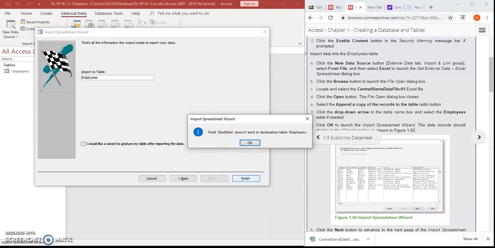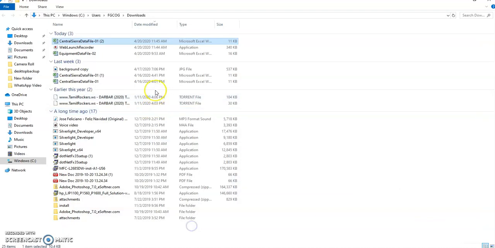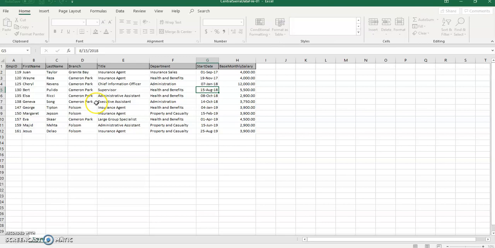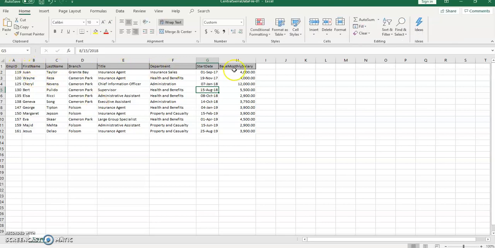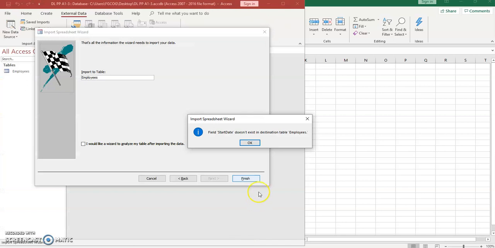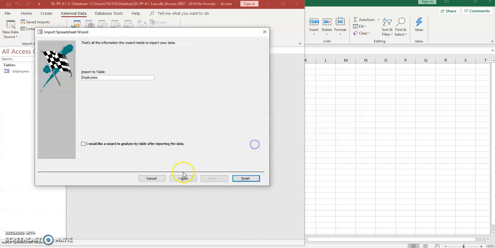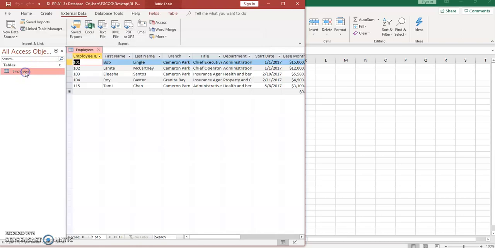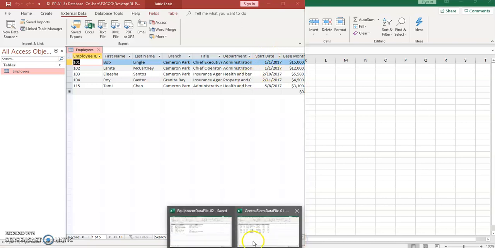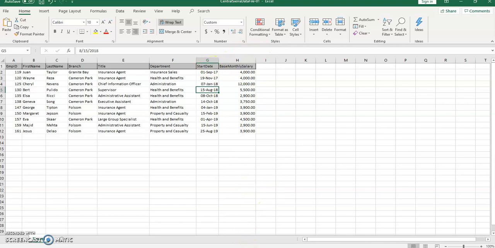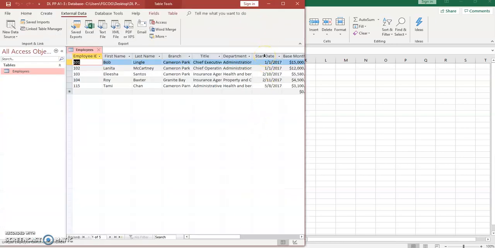If I open this Excel file, I'm going to see this is the data here, and the row or column headings should match the column headings in the table. So I'm going to cancel all this for now and then go back and check the table's start date. If you see, there's a small error here, because in the Excel table start date is without a space, whereas in the Access table it is start date with a space. So I'm going to go and correct this here.